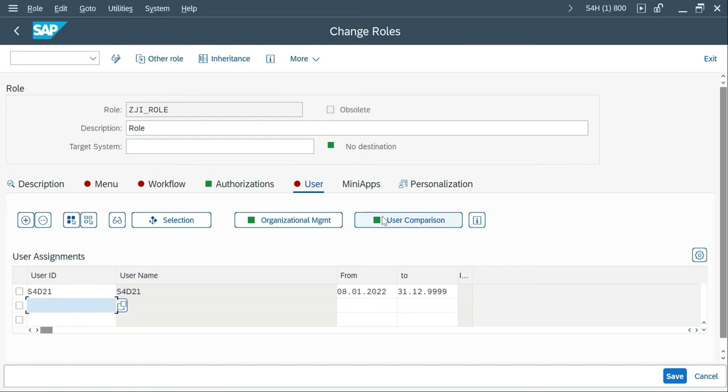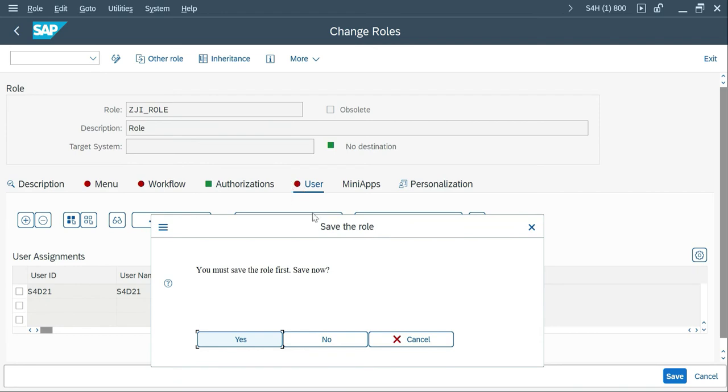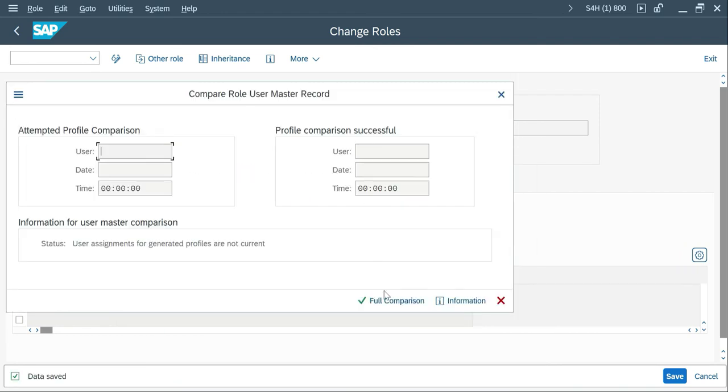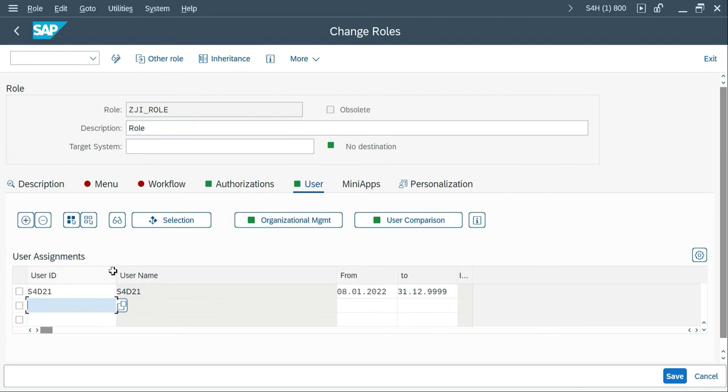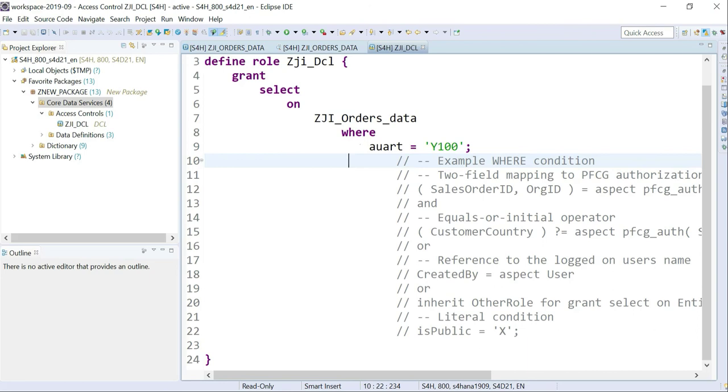Enter and click user comparison. You have to make sure your user tab is in green state. Save it and do full comparison. If you need one more additional step to confirm, go to SU01 and see whether this ZJI role has been added or not. That's it. Go out and go to Eclipse now, and I have a DCL. Comment this.